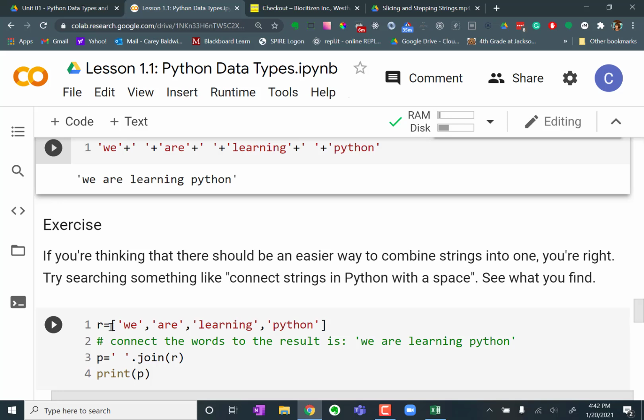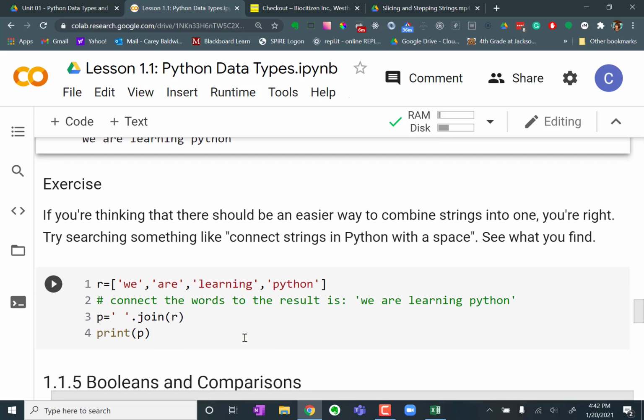elements of a list. I'm going to actually create a list here, list R, with the terms I want to combine, and I'm using the square brackets and commas to separate those words. I can use a method called join, and the usage for this method is a little bit unusual, so I often have to look this up. How do I join the characters in a list to form a string? Join characters in a list to form a string.